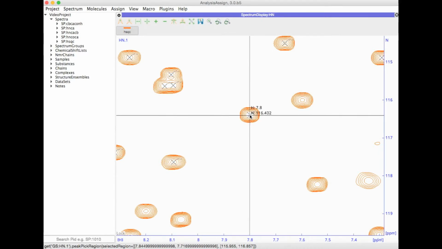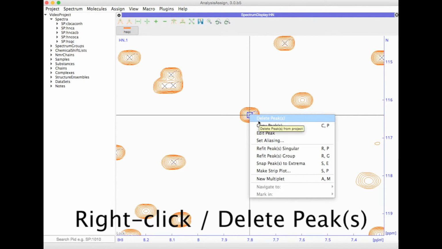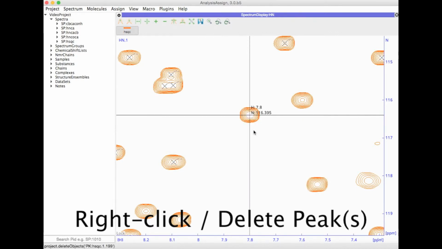Remember that if you'd like to get rid of a peak, you can always right click on a peak and then go to Delete Peaks. You could do that for one peak or for many peaks.